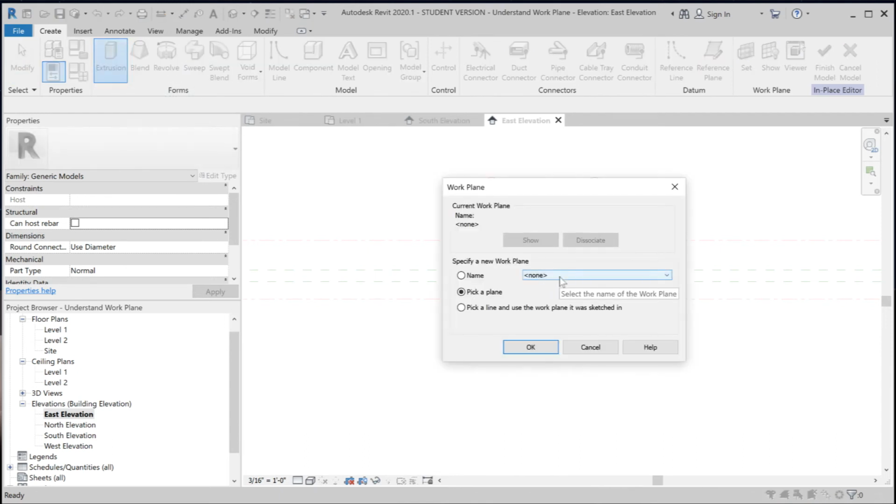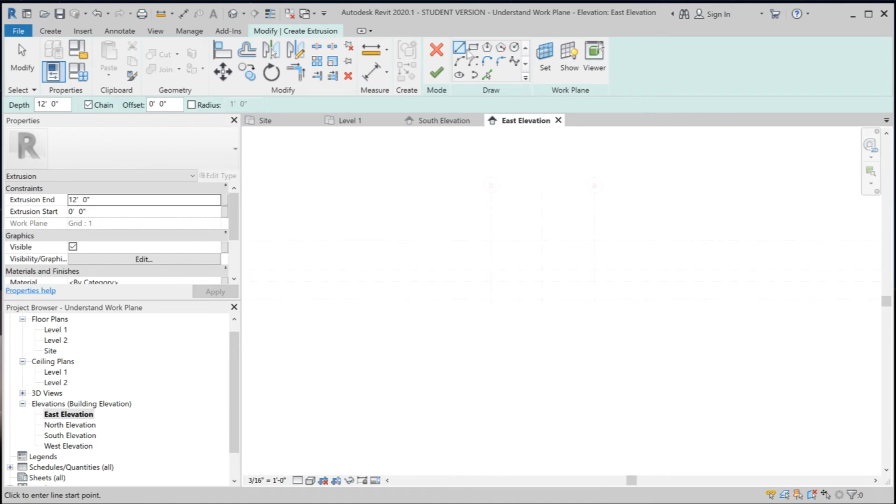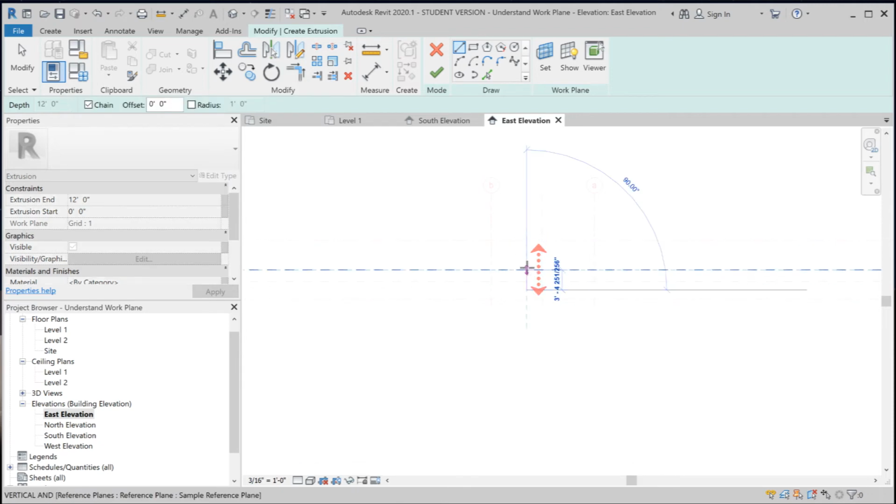And this time it is asking me to select the work plane from the get-go. So I'm going to check on name. And earlier I said I wanted to use grid line 1. So that's what I'm using here. Grid 1. And OK out of it. And I want this geometry to exist between level 1 and level 2. So I'm going to place this geometry right here.